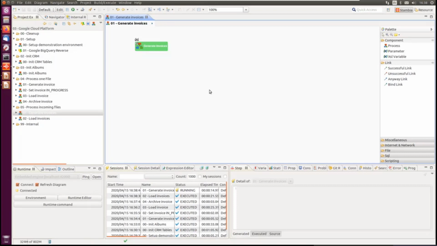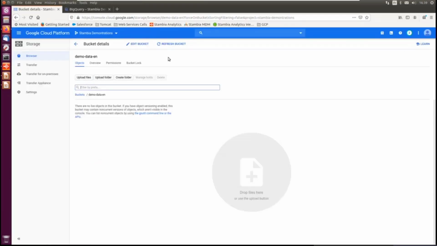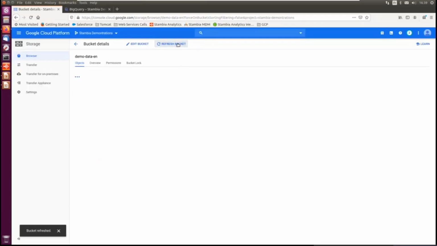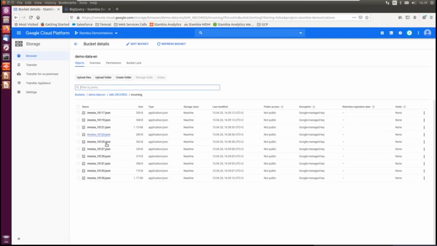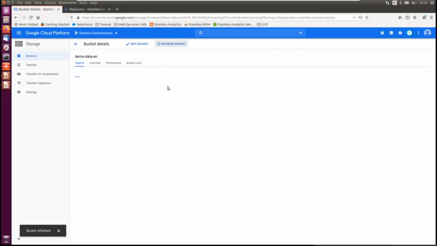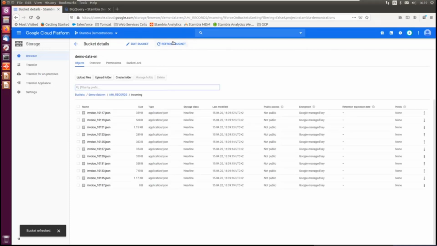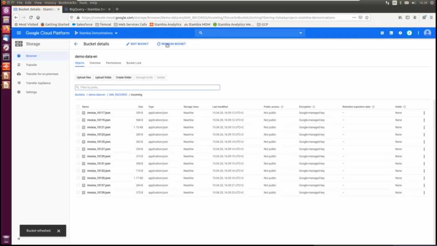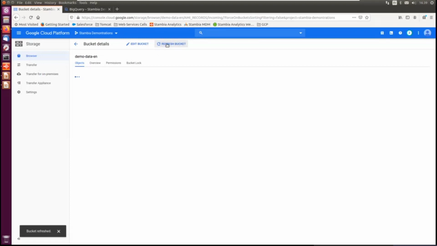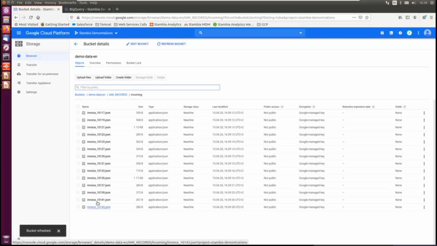will start running in sort of a stream, and start collecting those invoices. So let's quickly refresh this bucket. As you can see, this is a folder, and this is the incoming, and the moment you refresh, these invoices will start coming in, and Stambia will start picking those invoices and loading them. So you can see that the invoices are getting generated one after the other, and the list will start increasing.